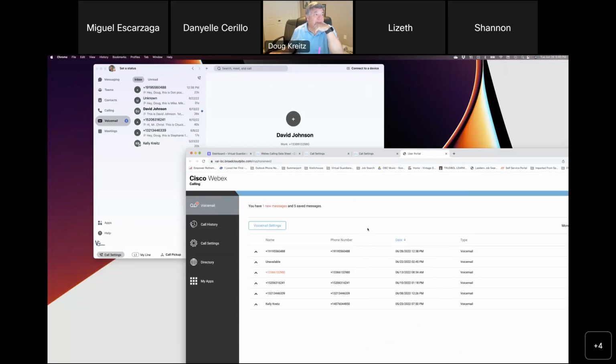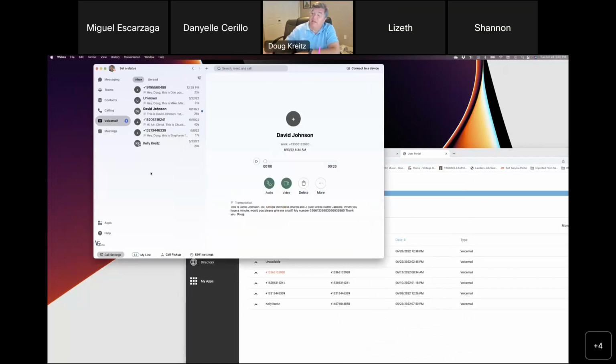So that's how you get your greetings into your voicemail: just call in from the app. If you have a phone, it'll have a button that looks like a record button, like a cassette tape. Same thing. You press that button and it'll prompt you to enter your PIN, and from there you're off to the races.